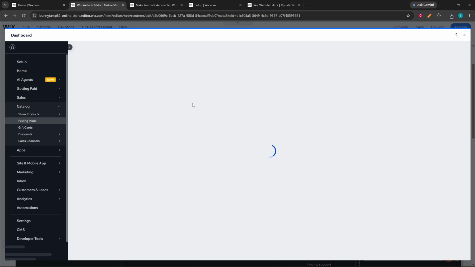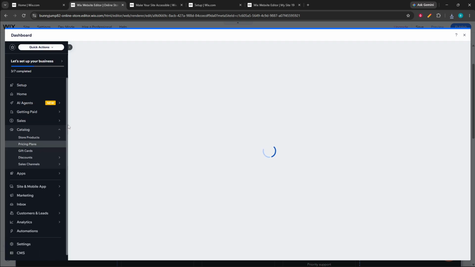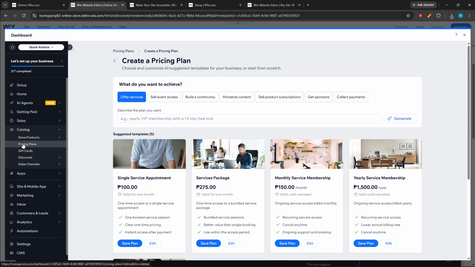From the menu on the left side of the dashboard, click Catalog, then select Pricing Plans. On this page, click Create a Pricing Plan to begin setting up a new membership or package.